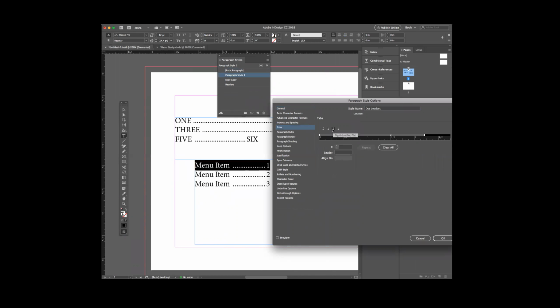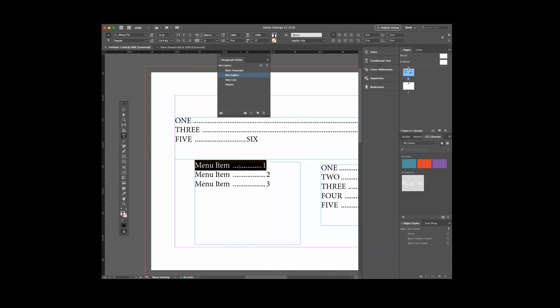So I want it right aligned. I want it to start here. The leader is going to be a dot, or I'm sorry, period. I'm going to have it start here. I want it to repeat, and then hit repeat, and then I'll hit OK. All right. So now it's all set up.